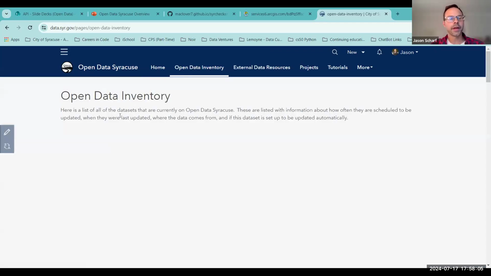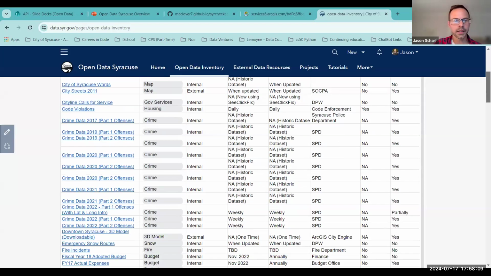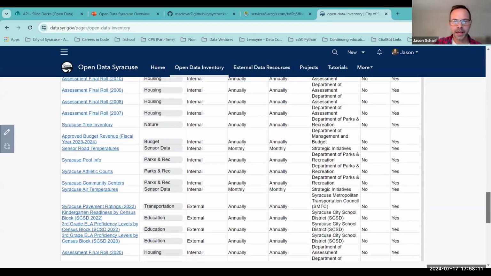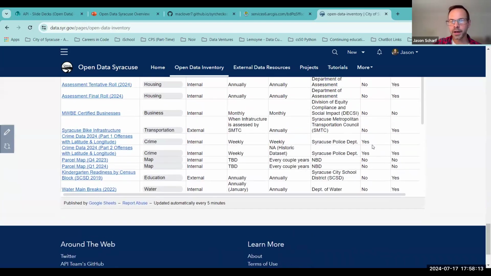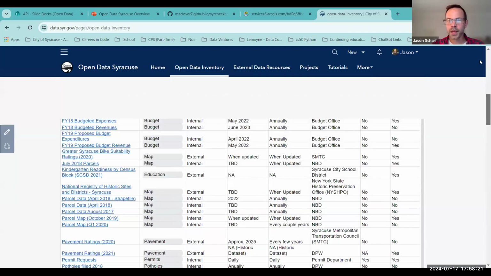I forgot to mention, we do have our open data inventory. If you want to find out what data sets we even have, we have all of them listed here. And if they're updated regularly or not, it'll say so here. So like Katya mentioned, just crime data, different types.